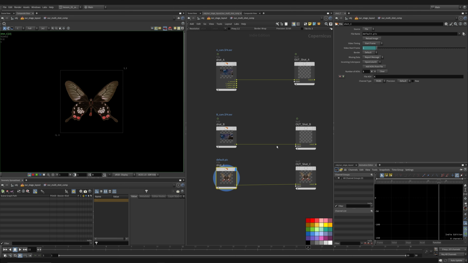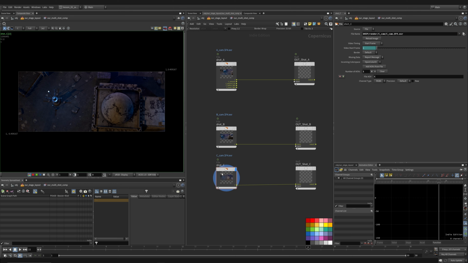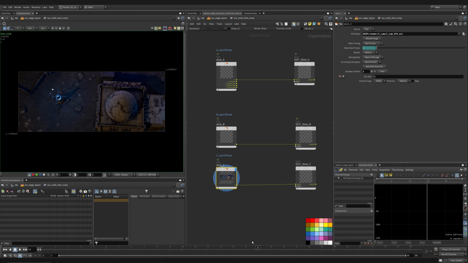So now we'll jump into C. This is also just the default image that Houdini uses. So CCam and CCam. And here we go. So there we go. Awesome.